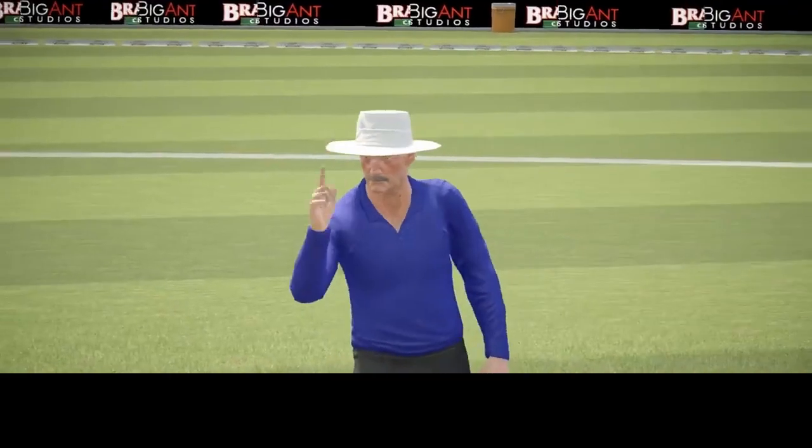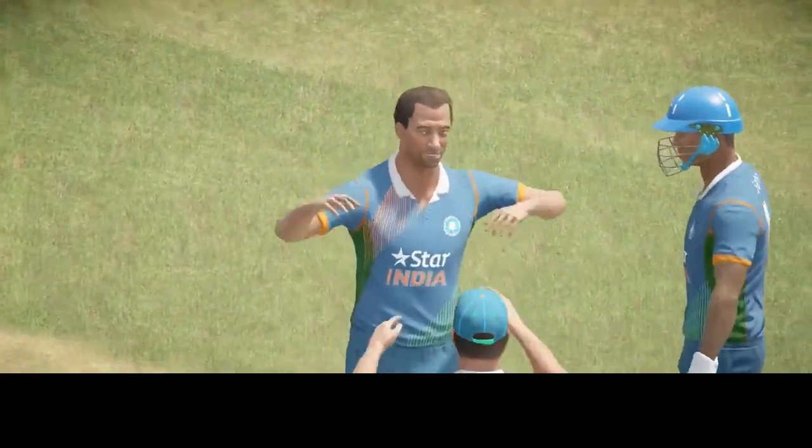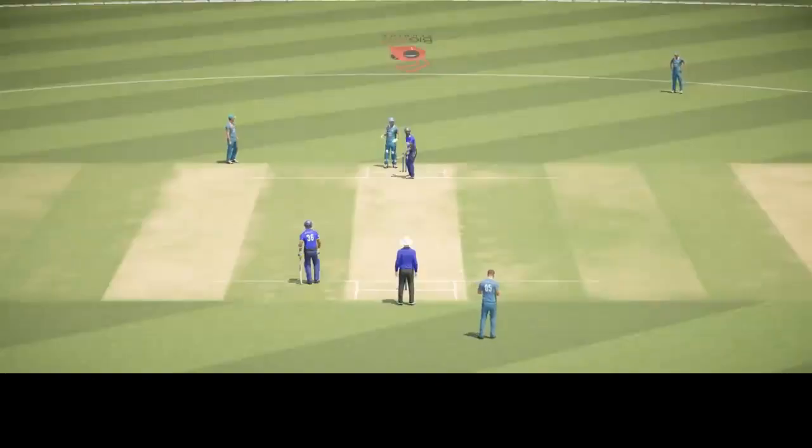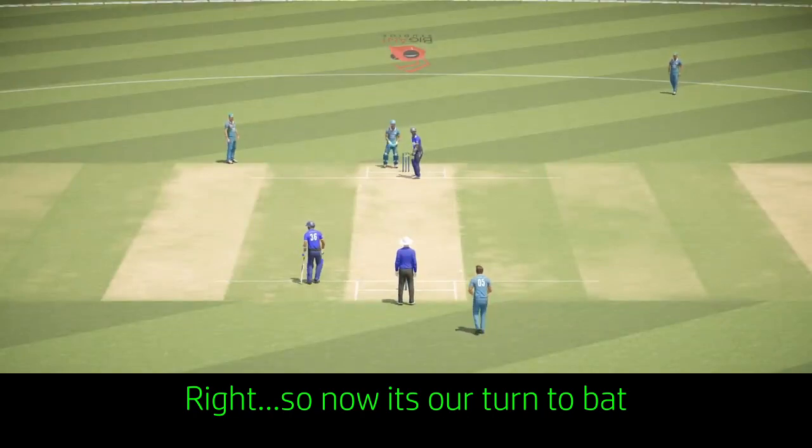Big appeal there. The umpire likes that one. Gone. Right, so now it's our turn to bat.